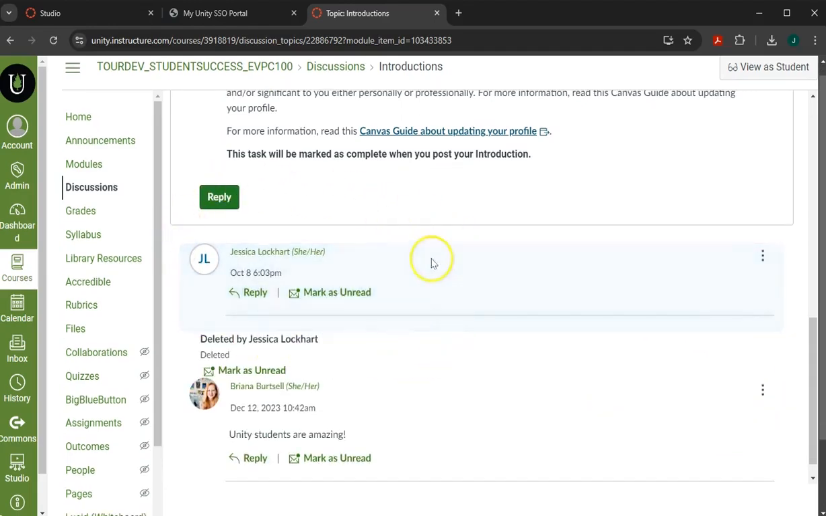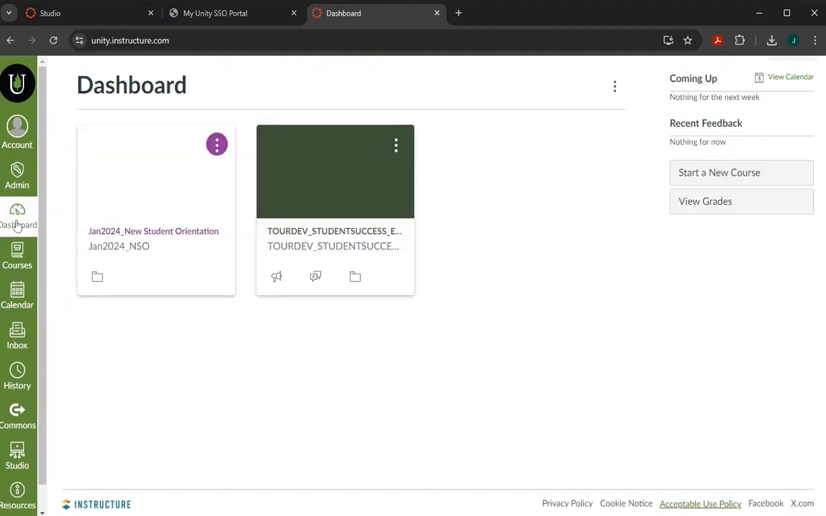You should see your introduction posted below the prompt. That is how you submit your introduction assignment. To get to your other course, click Dashboard. Then you can select the other course that you wish to participate in. Repeat these steps.